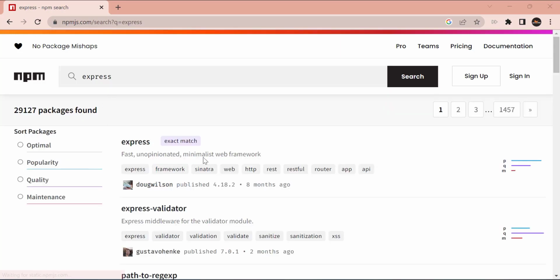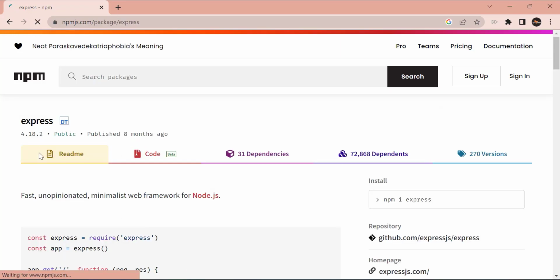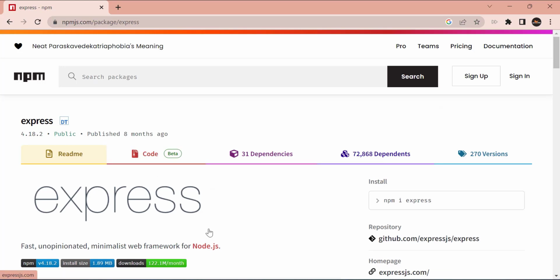In search packages, type Express, and then you will be presented with the Express package. So you can use this package to speed up our development and to handle our requests and responses in an easier way. So let's install it. Navigate into your VS Code.